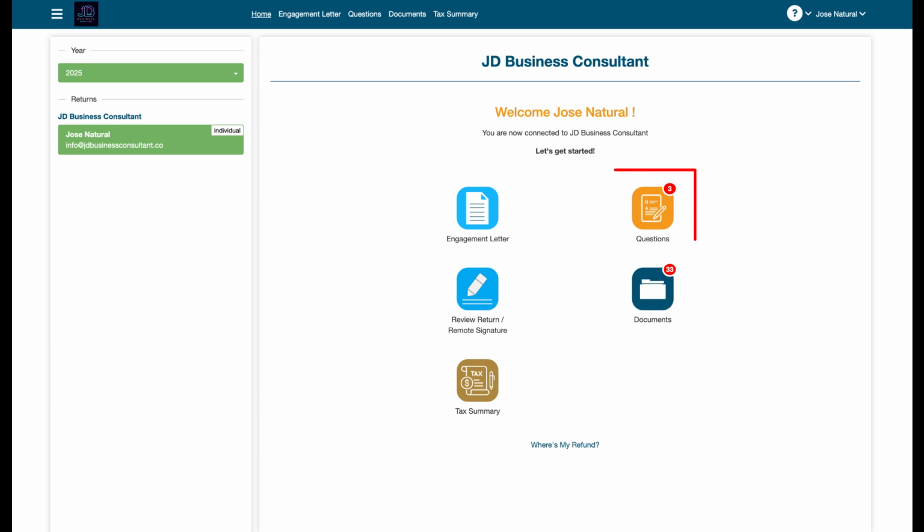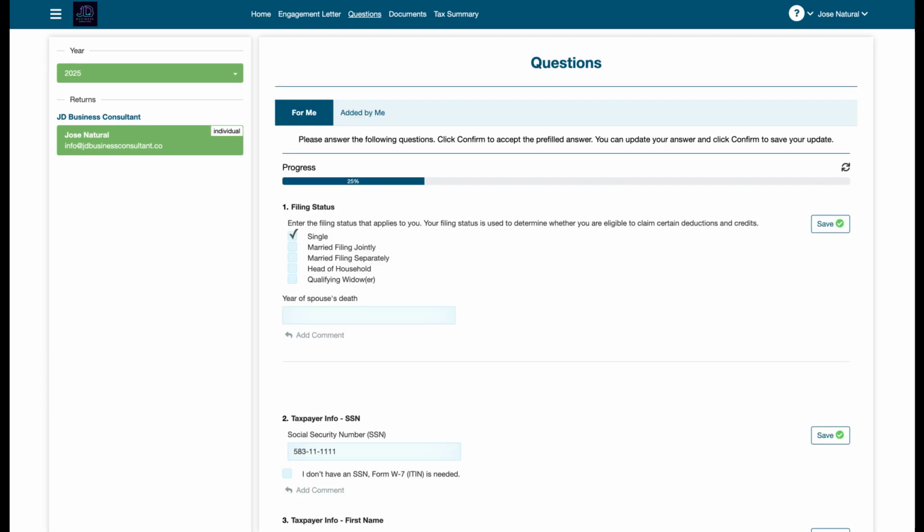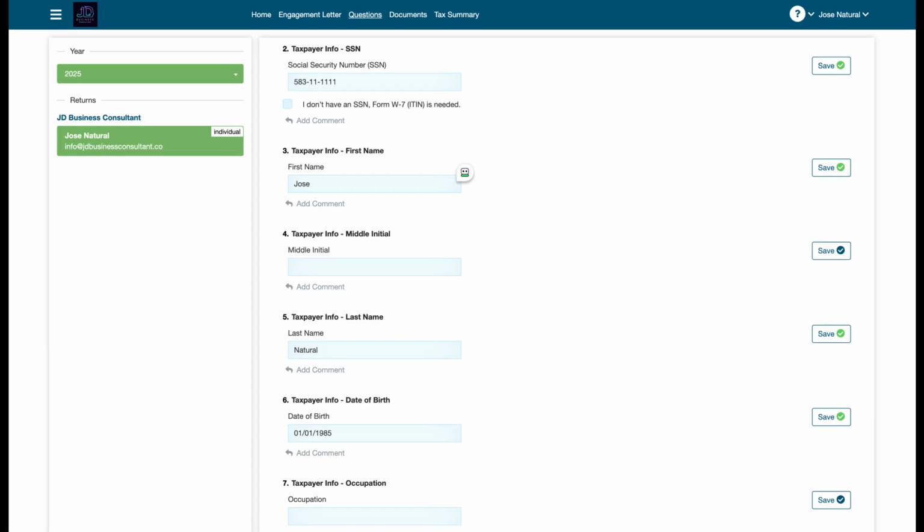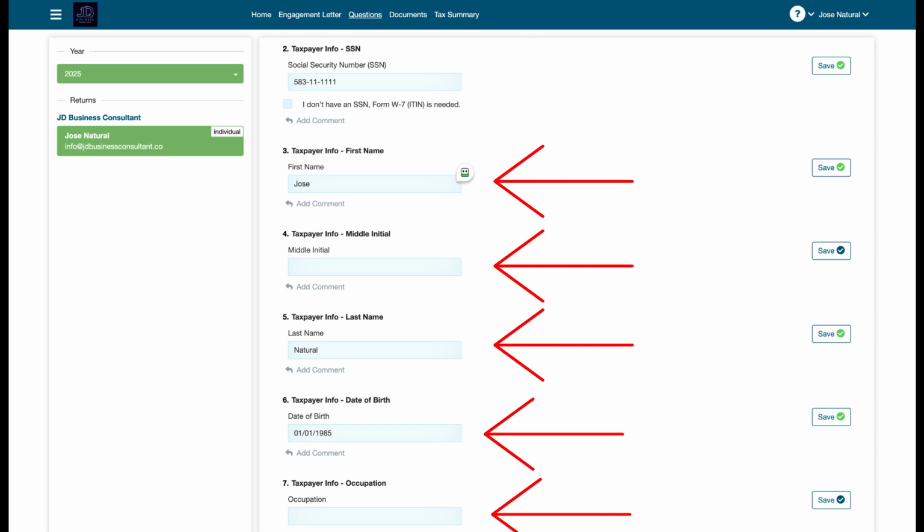Step 2, questions. Click here to answer the necessary IRS questions. First, verify your filing status and if there were any deaths in your family. Check your Social Security number, or check the box if you are applying for an ITIN. Confirm that your full name, date of birth, and occupation are correct.